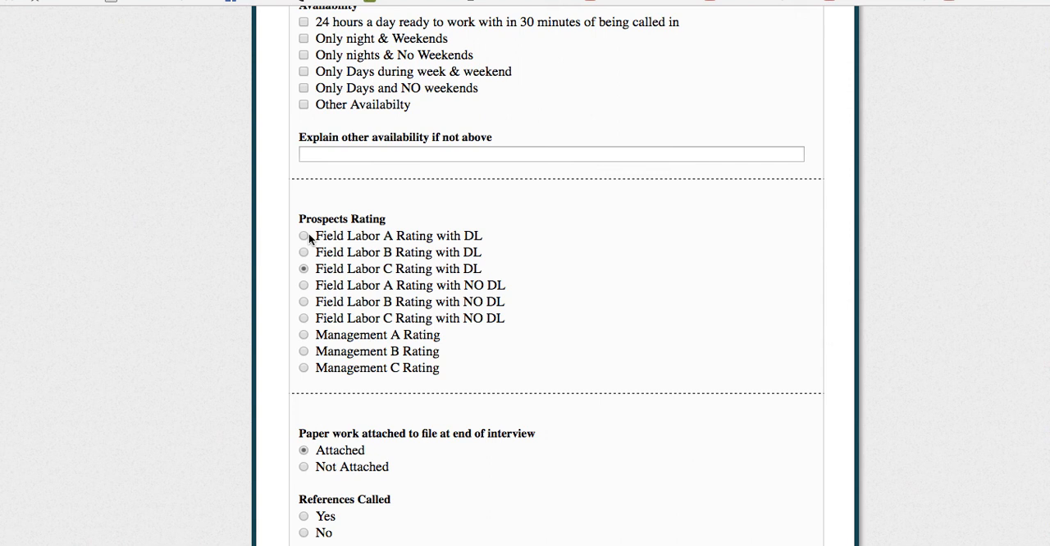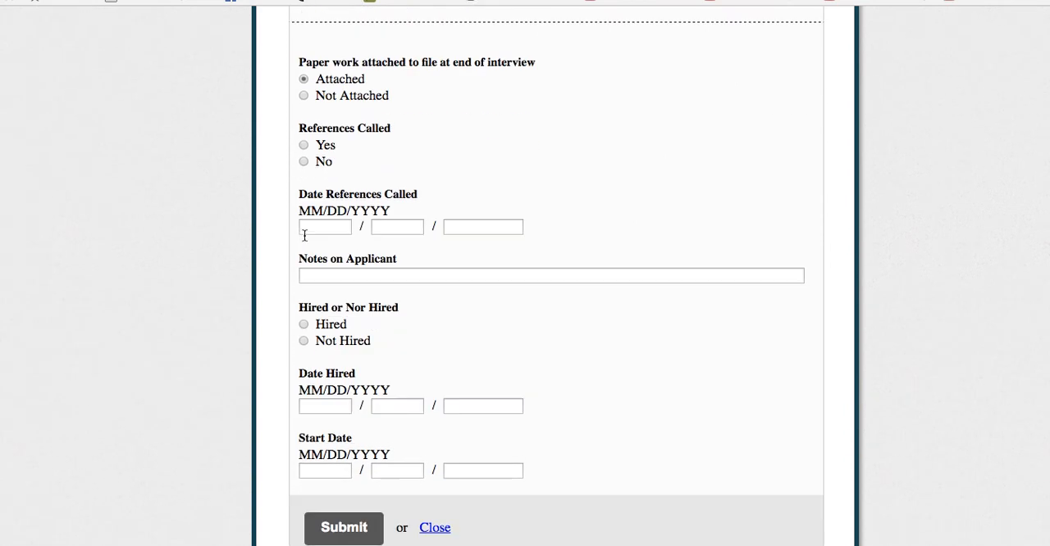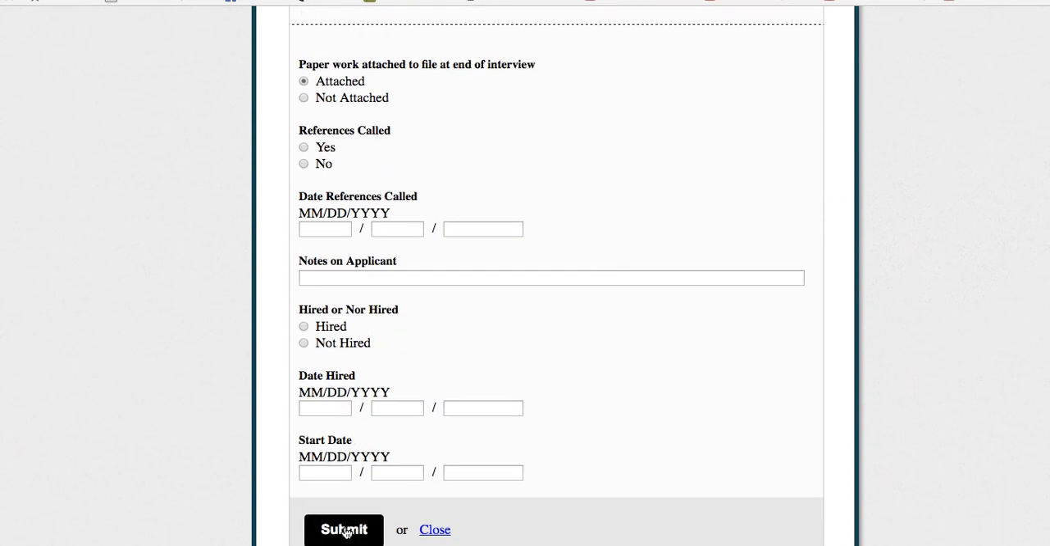So simply, if we interviewed somebody and it was a field labor A rating with a driver's license, we'd click on this, scroll down, and hit submit, and it would save that tag so we could search it, and it would also save this form submission on the applicant's record.